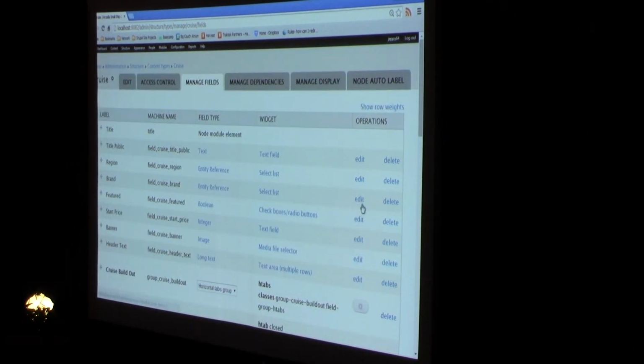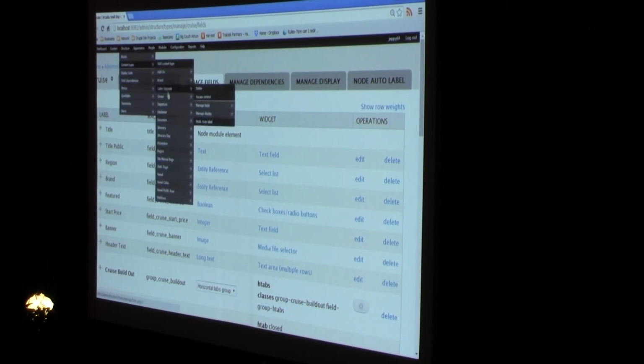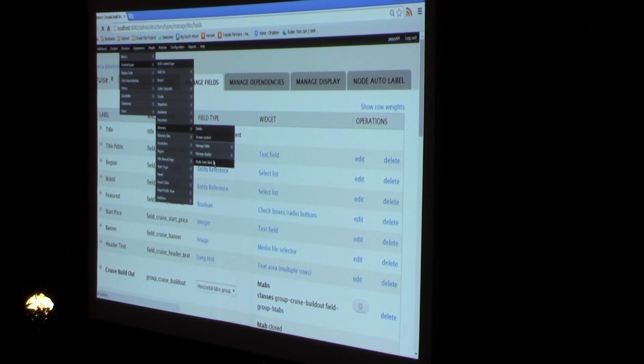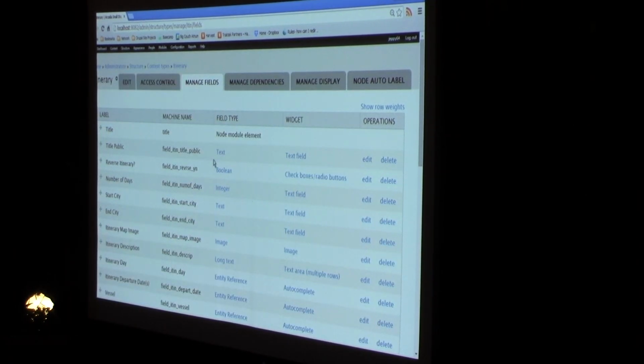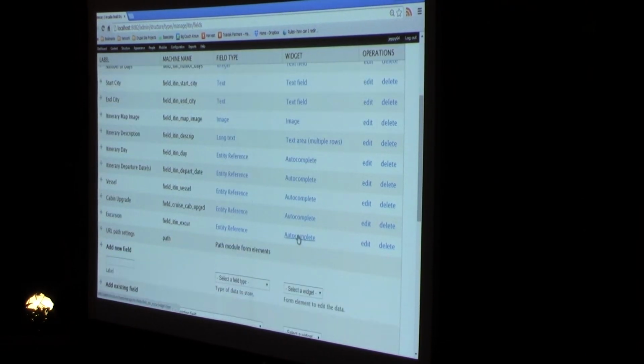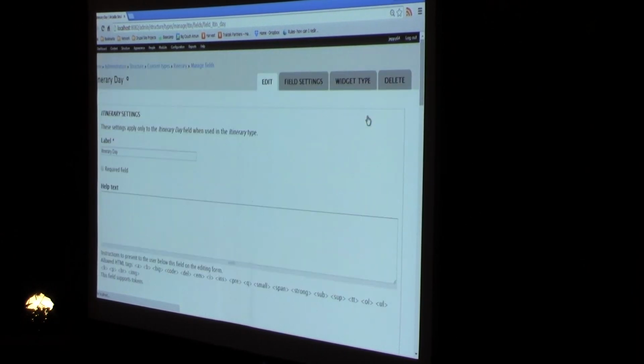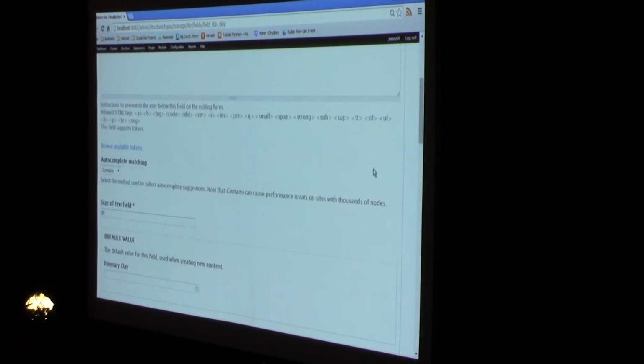Let's find a good one. That's it. Okay. Notice how everything is ITIN, I-T-I-N. Entity reference fields, autocomplete. There's only one extra added step when you create this field. Watch this. This is all standard.